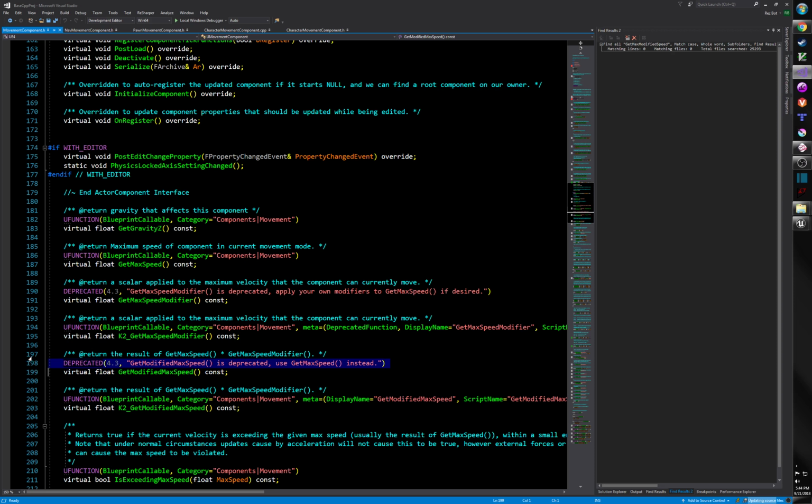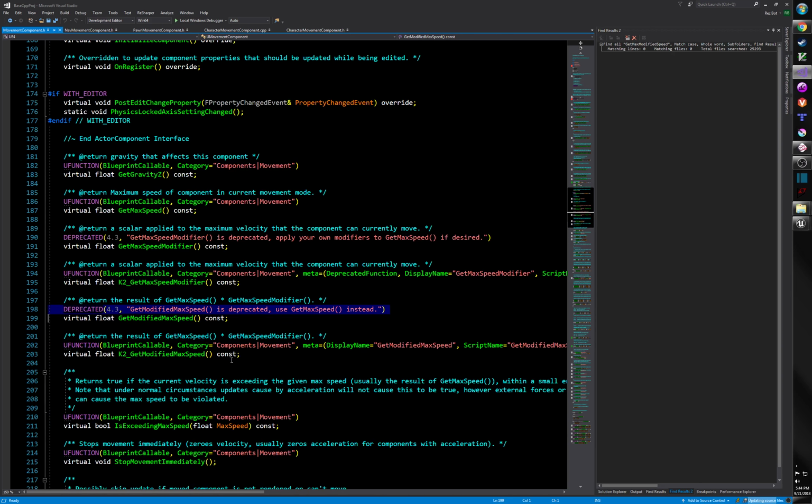But it is kind of funny that I had to dig into the engine to figure out where it was, and I haven't found any documentation on it really. So it's a love-hate relationship. I wish the documentation were a little more up to date or a little better. But at least with Unreal, I can go in and I can literally look at it. Here it is. Get modified max speed. It is a deprecated function. Don't use it. That's it.